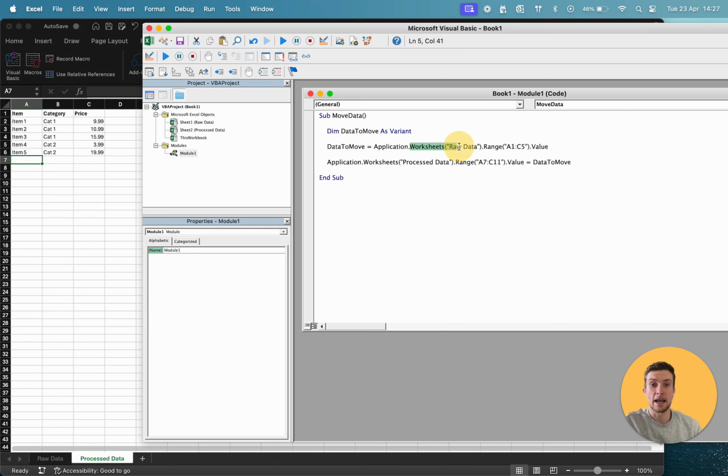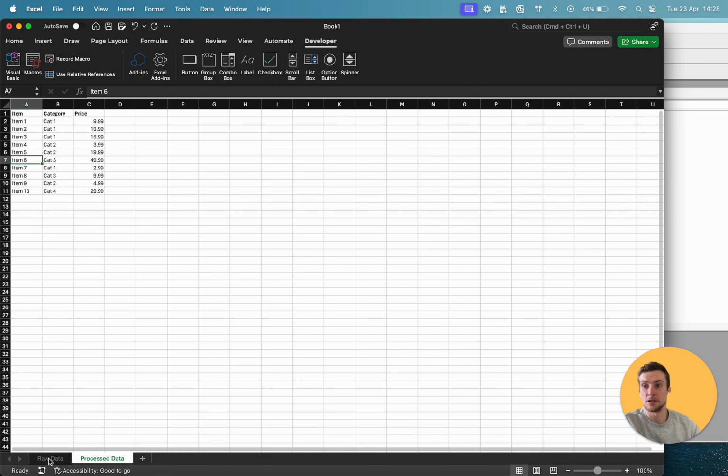this time instead of saying active sheet, we're specifying using worksheets and then brackets and quotes that we're selecting from the raw data sheet, and then we're putting back into the process data sheet. So if I run that function now, you can see that data has appeared in process data that was in the raw data sheet.